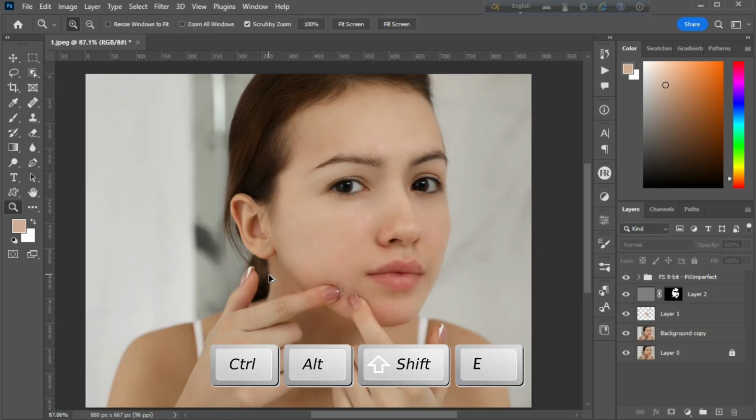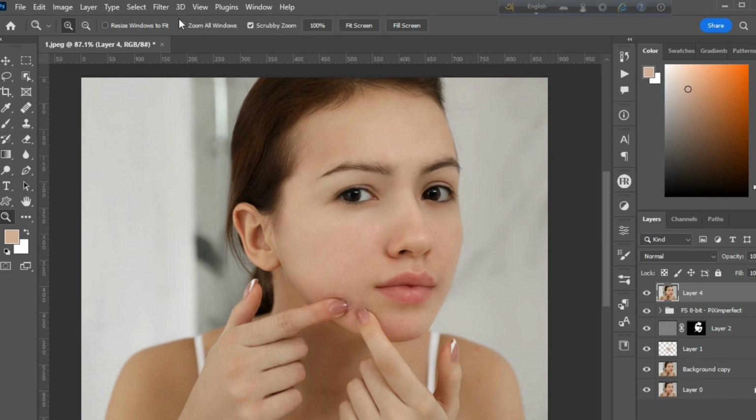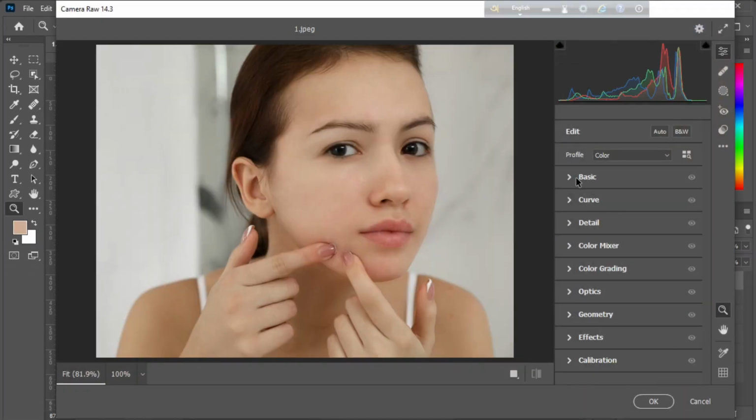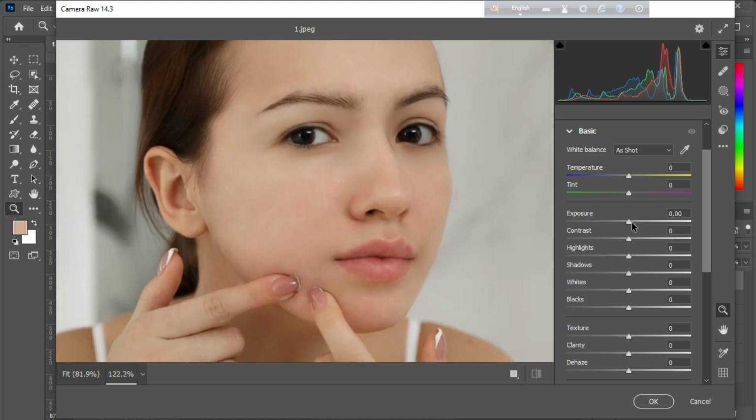Now press Ctrl Alt Shift E. Go to the Filter menu, then Camera Raw Filter. Now adjust the settings as shown.